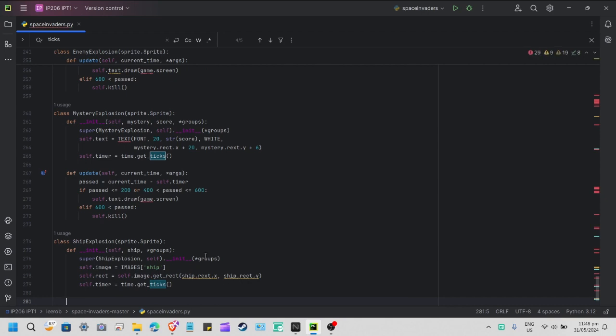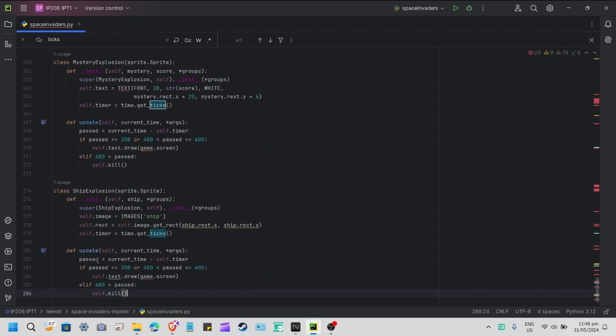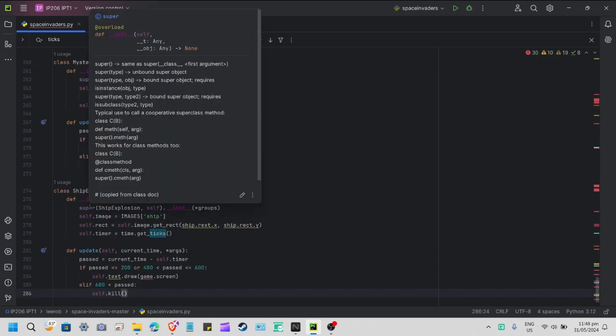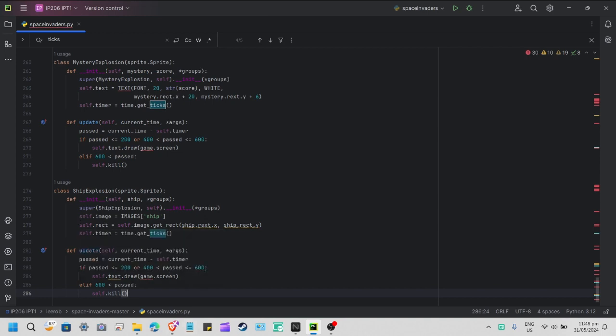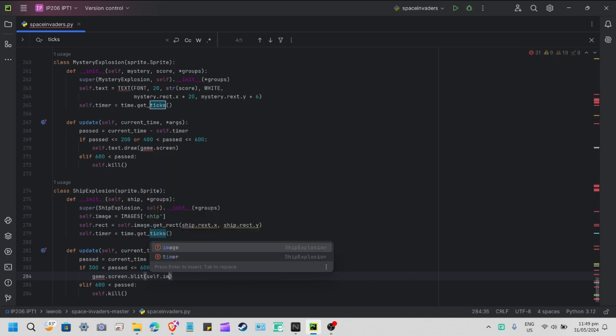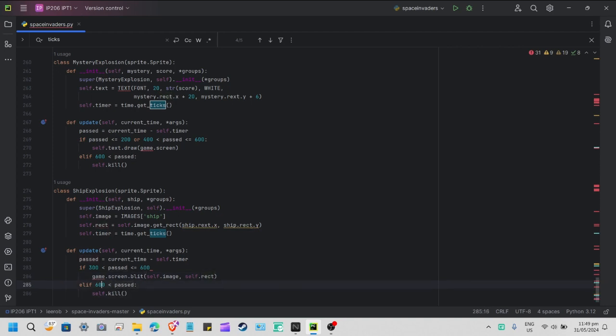And the update is just a little bit different. Let's copy this, and then self.current_time. We also have past equals current_time, self.timer. One difference is we have if 300 is less than past, which is less than or equal to 600, then the game is being blitted. This blit, and self.image and self.rect as usual. And then else if it's 900, and then it kills. So yeah, that is all of the ones for this part of the section where we use the death animation or explosion.